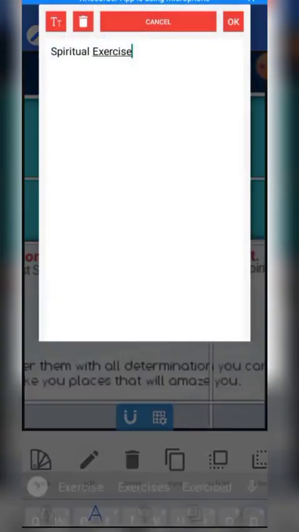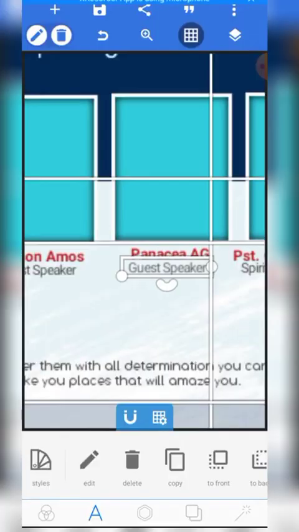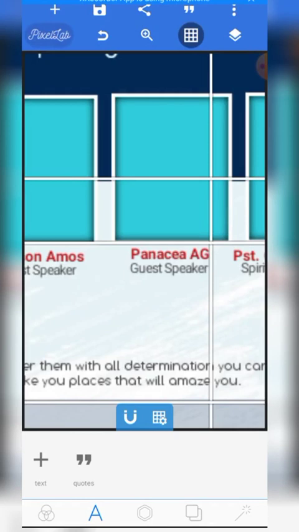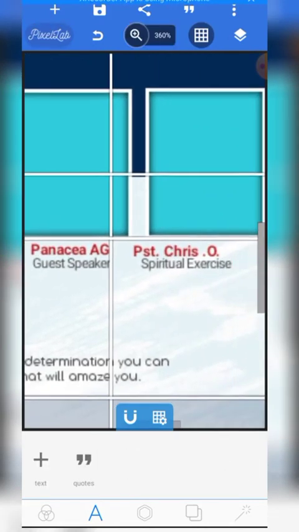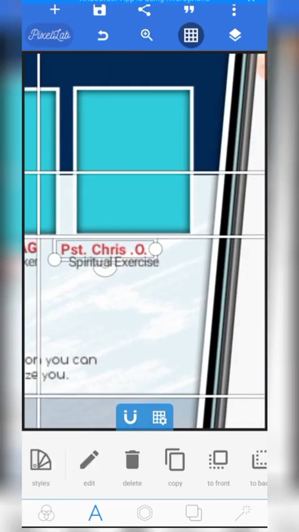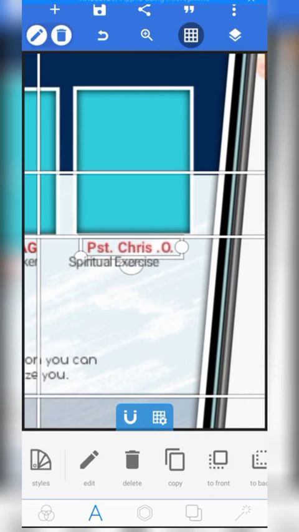Then I can say guest speaker. I don't really want to impeach the roles. I just want to put the guest speaker. I don't really want to spend more time putting the arrows. When you're making your own design, you can do whatever you want to do. So for now, this is my own. I'm doing my own stuff, right?